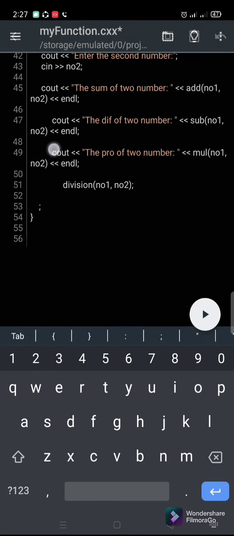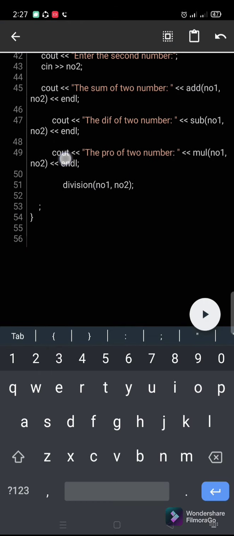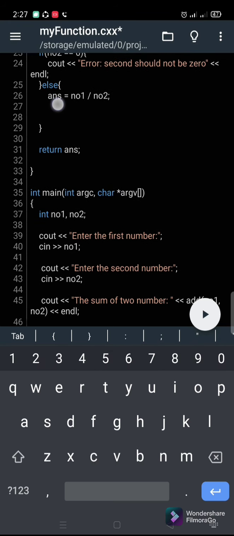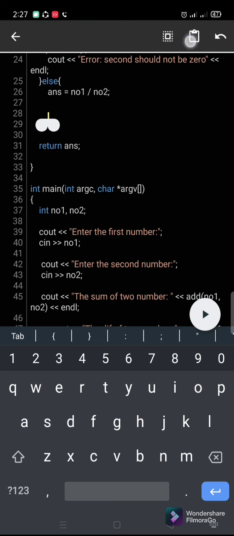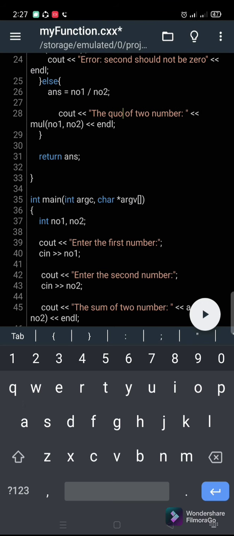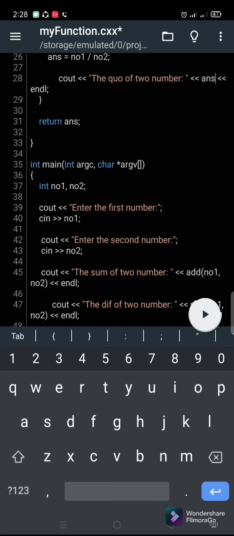I will just copy so I can make it faster than typing it. But the problem is it is very hard to copy also. Okay, I'll copy it and paste it here. And the quotient. Okay, and instead of returning, we have to output the answer. Okay, run it.